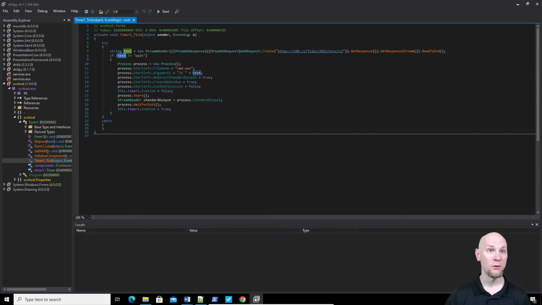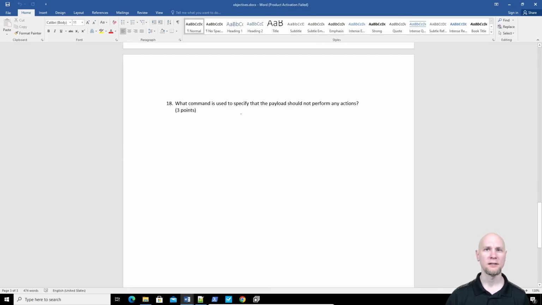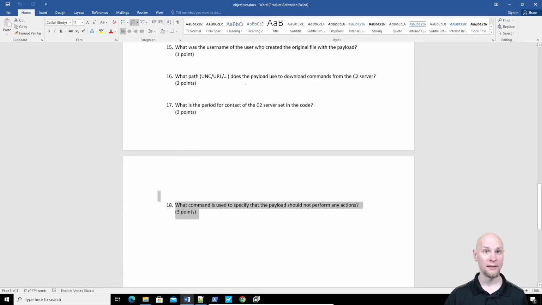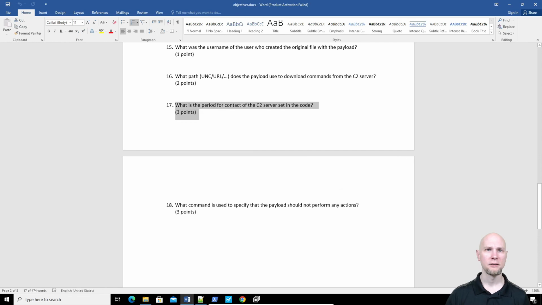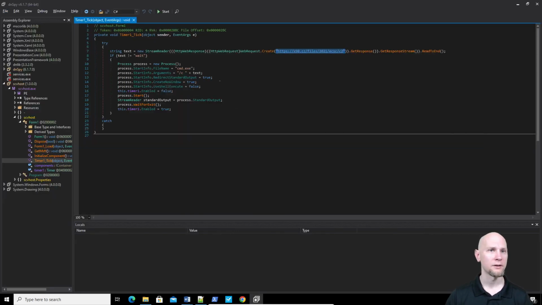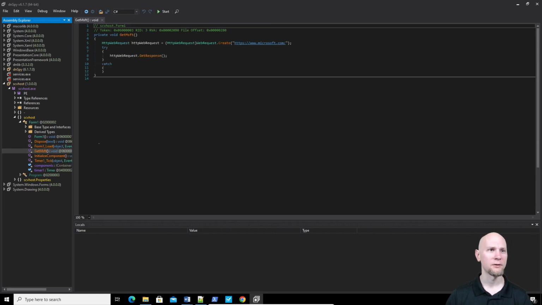It doesn't do so if it gets the response wait. So the waiting command, which was one of the questions, yeah, this one. What command is used to specify that the payload should not perform any actions? So obviously wait. We now know the path. It's this URL. The only thing we still don't know is the period for contact of the C2 server. Wasn't it here? No, it doesn't appear to have been. Does the Microsoft one set it?